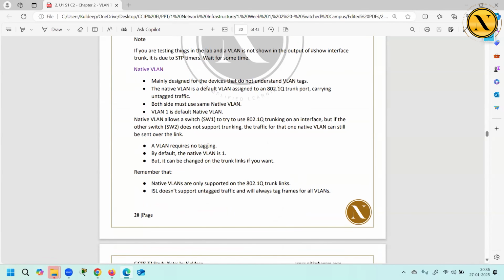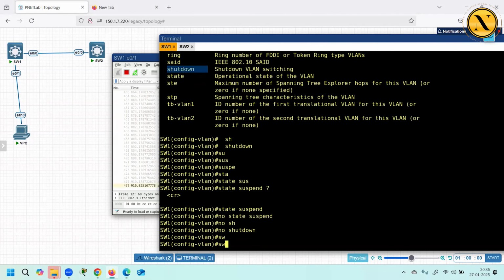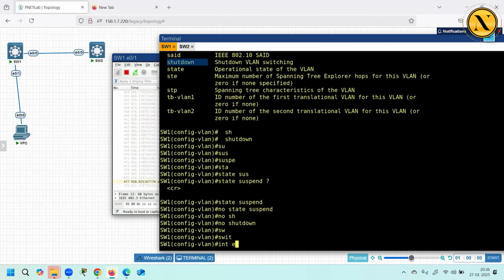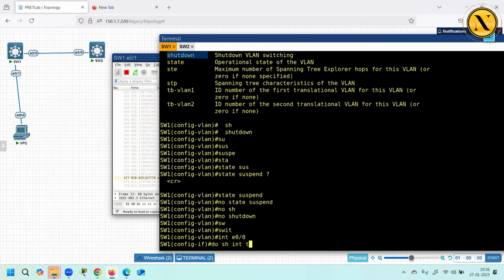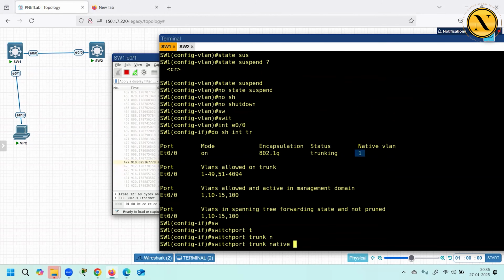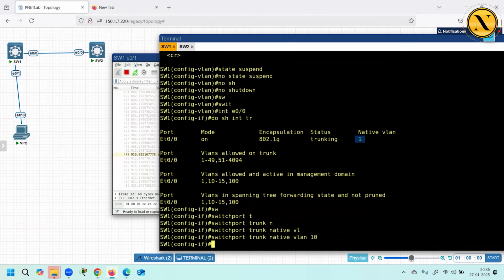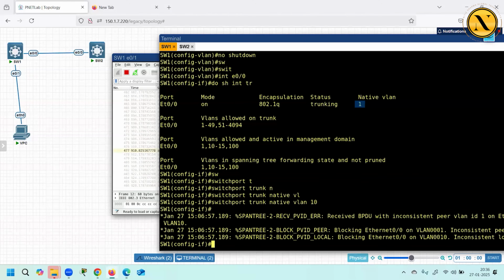Native VLAN, just for completion, let me tell you how you can change it. We should be in the trunk interface. If you check do show interface trunk right now, your native VLAN is 1. But if you want to change it, you can. Switchport trunk native VLAN. Let's say you want to make VLAN 10 your native VLAN. But as I told, parameters must match on both sides. If one side is 10 and the other side is 1, then it is problematic, right?